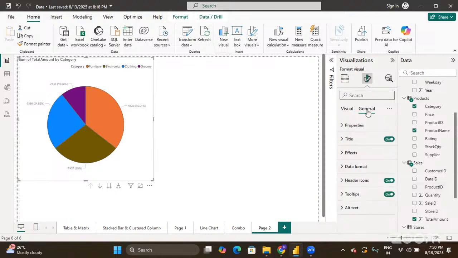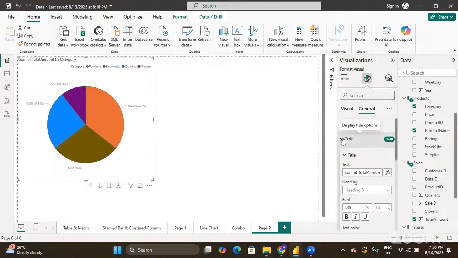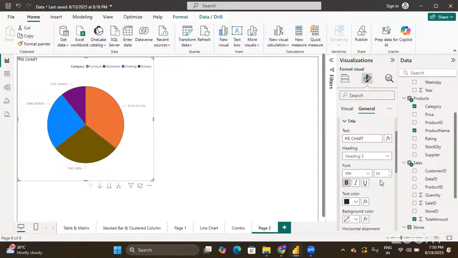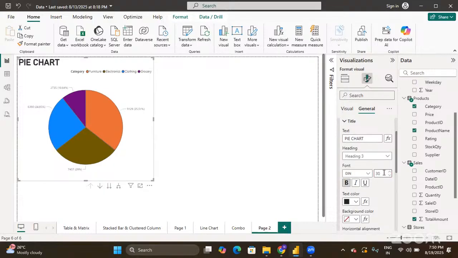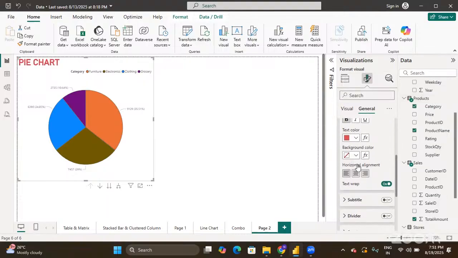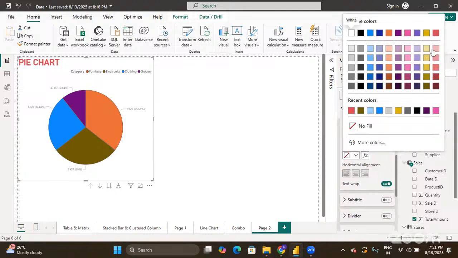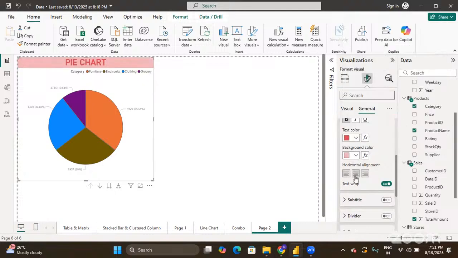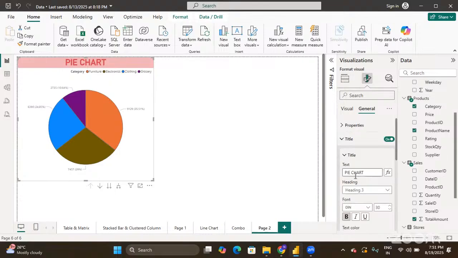I'll go and change the title for the chart. Under general options, I'll keep the text as pie chart. I'll make it bold and increase its size. And I'll change the color of my text. Why not a dark color? And then a background color for it. Then I'll align it at the middle. So this is how you make the changes. The general formatting options are available for all the visualizations.